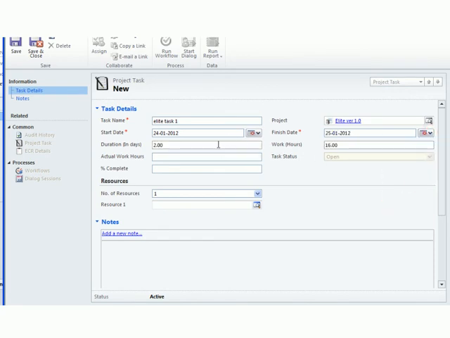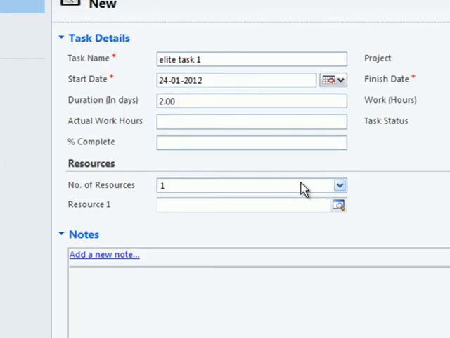The duration is 2 days, that is 24th and 25th, and the work hours is days multiplied by 8, 16. Actual work hours are added from the timesheet or the ECR, which will be detailed as we proceed further. Task status remains open and percent complete is manually filled by the project management on completion of the task. Number of resources. This is a resource pool which shows how many resources are needed.